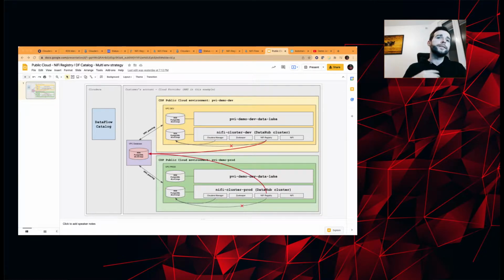In this case, it's how to manage NiFi registry instances when you have multiple environments, especially when using Cloudera Public Cloud, CDP Public Cloud. So I have a very specific setup where I have one CDP Public Cloud environment, which is my development environment, and I have another environment, which is my production environment, PVI demo prod.